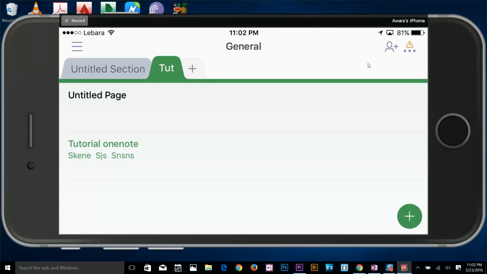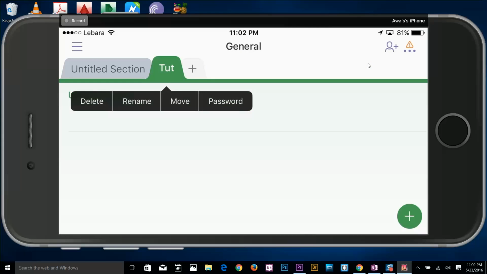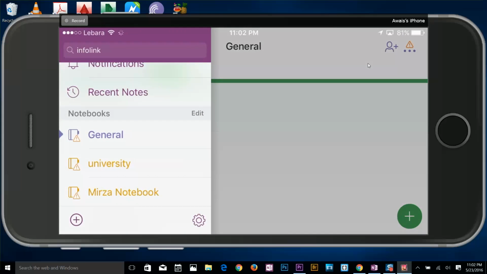Okay, so this is how you can create notes in your phone application, which is really cool. I use it all the time for all my details. To delete that note, you can swipe your finger right to left, and you can delete that. You can tap on section, which is going to give you the option to delete, rename, move, and password, right?